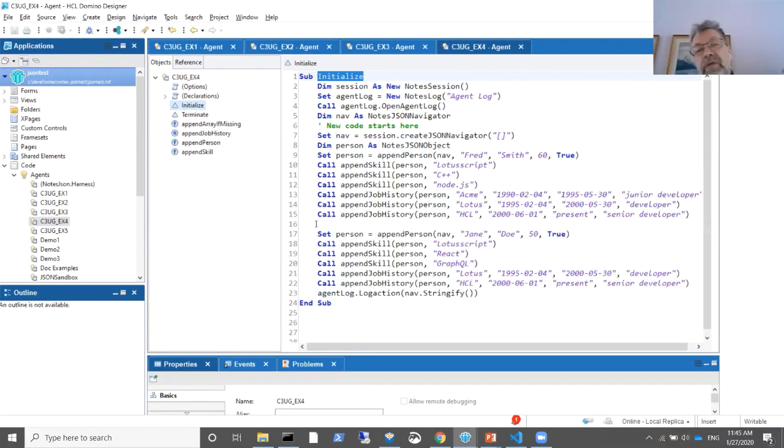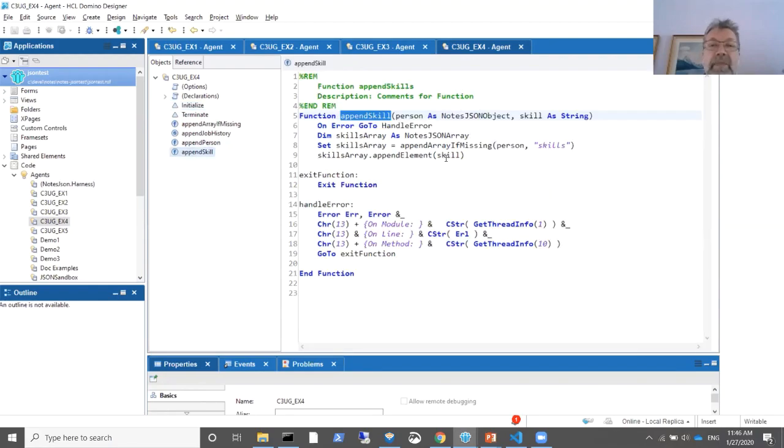So if I go back out to my top level function, the next thing I want to do is append some skills, and I want to append job history to this person. So if I go into append skill, I created this function called append array if missing, which may be an awkwardly named function, but let me explain for a minute in case you haven't used this API yet.